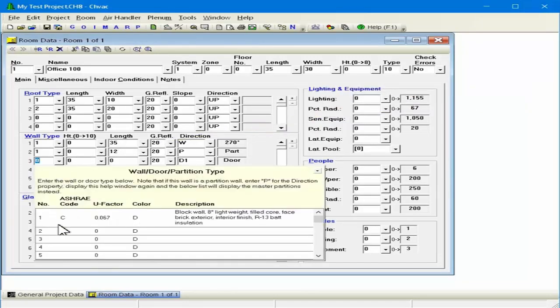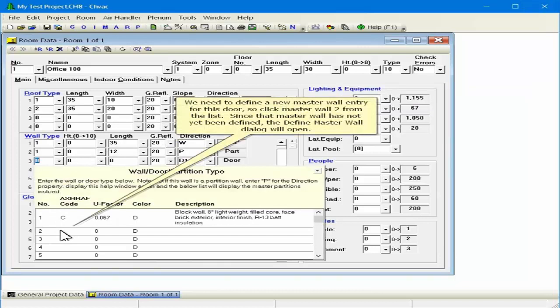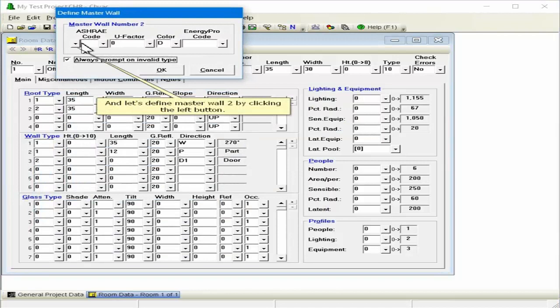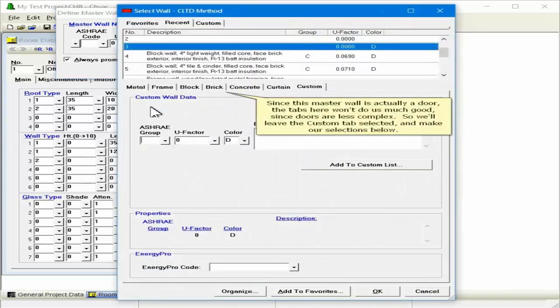We need to define a new master wall entry for this door, so click Master Wall 2 from the list. Since that master wall has not yet been defined, the Define Master Wall dialog will open. And let's define Master Wall 2 by clicking the left button. Since this master wall is actually a door, the tabs here won't do us much good since doors are less complex. So we'll leave the custom tab selected and make our selections below.